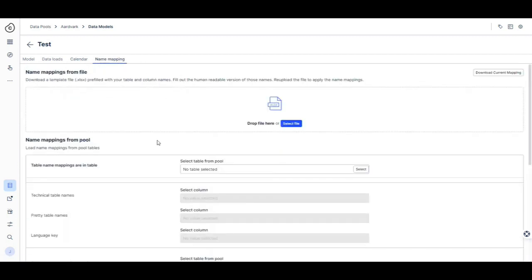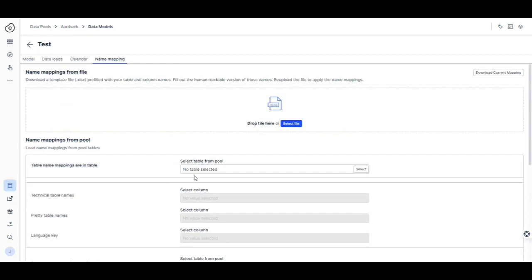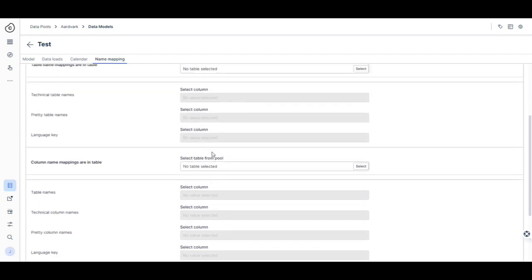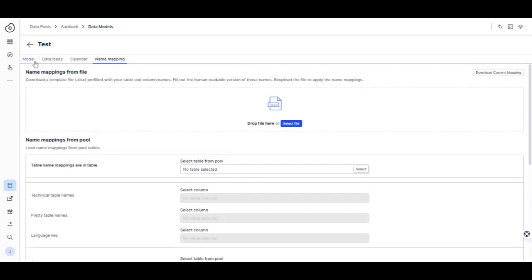Name mapping. If there are tables that you want to have human readable versions of, like codes or anything like that, you can set this up. This is enough for another video on itself, so I'll put one of those out in the coming days. And so you can see what mappings to have for the table mappings, if it's already in the table or if you need to upload one, things like that.